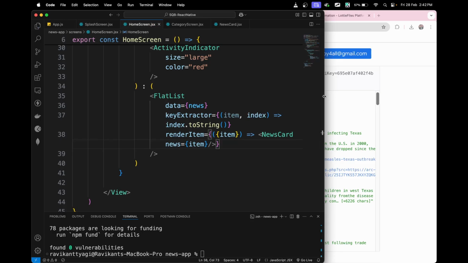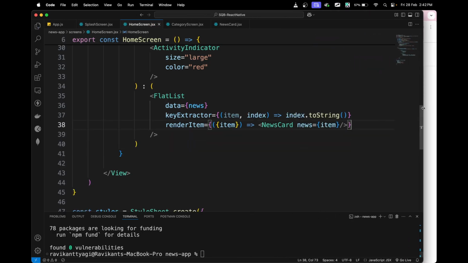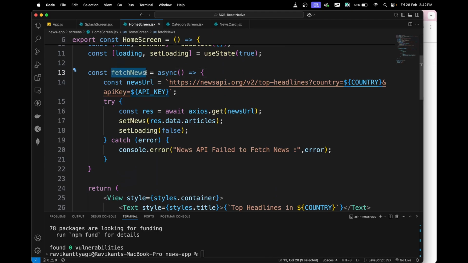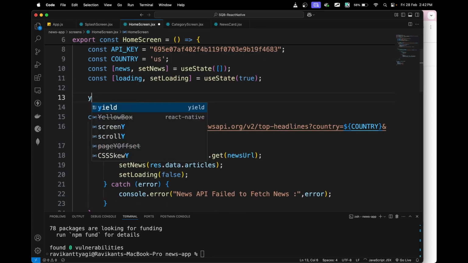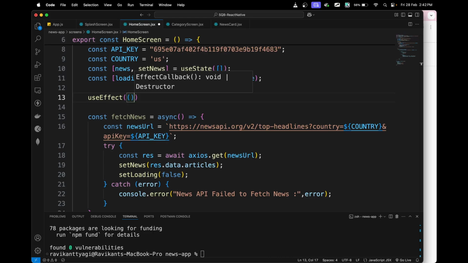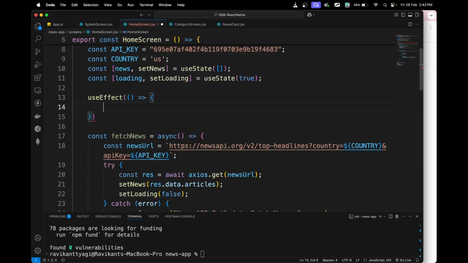That's it. So let me just quickly go through this code to make you understand what I have done so far. First of all, there is this function fetchNews. We have not called this fetchNews function, but definitely we are going to call it. So how are we going to call it? useEffect. In the useEffect, I'm going to mention fetchNews, with no dependencies. So I'm going to call this fetchNews function.